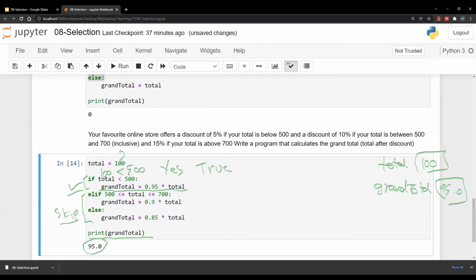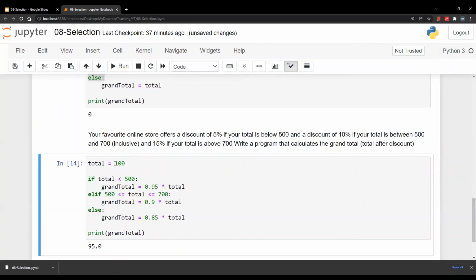Let's see another example. If my total is now 500, I run, I get 450. Now what is going on? Again, my total is 500. This is in memory now. Then I check the condition. Is 500 less than 500? The answer is no. So the condition is false. So I will skip this.